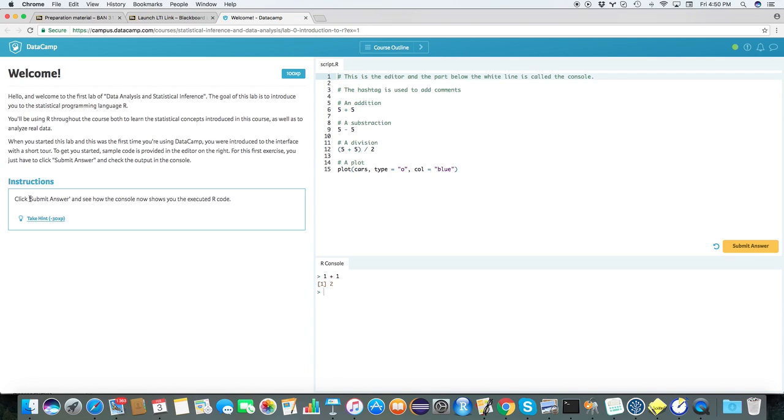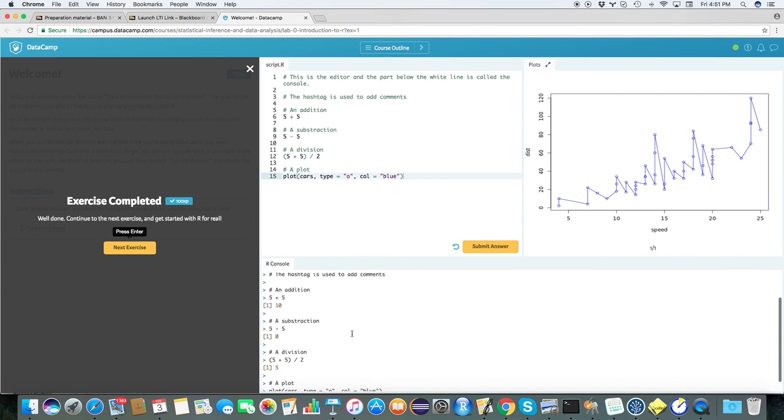So here they just tell us to click submit answer and see how the console now shows you the executed R code. So over here, this is R code. We can change this around and see what happens, but you'll get to that when you're going through the course. Then we just click submit answer and see what it pops out for us. Okay, our code is working, and boom, there are the results of our code.